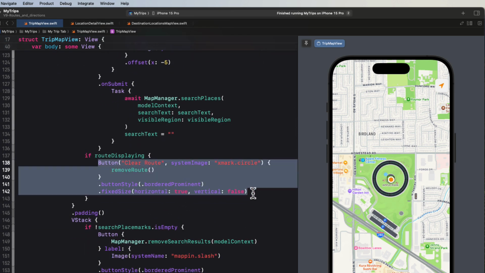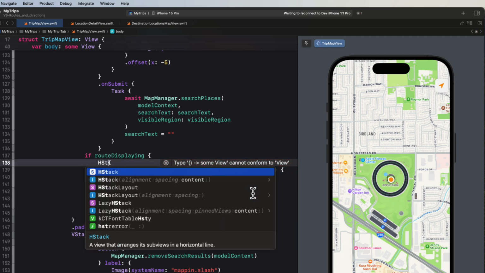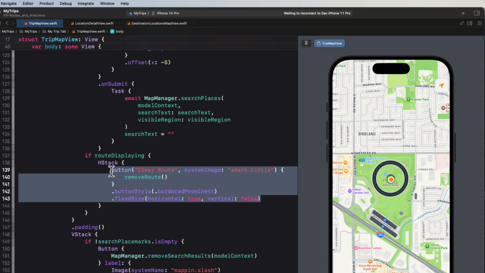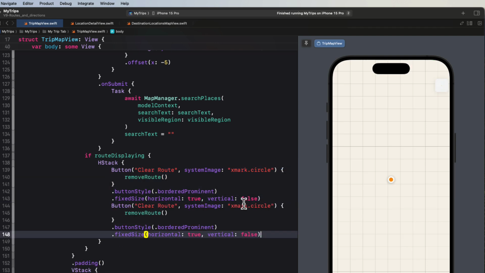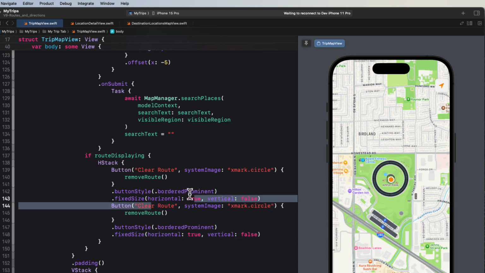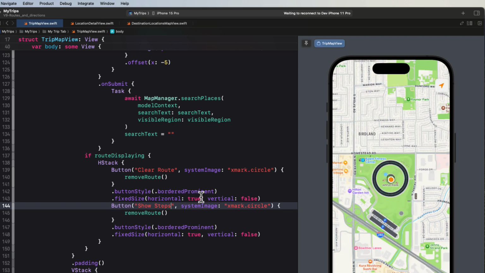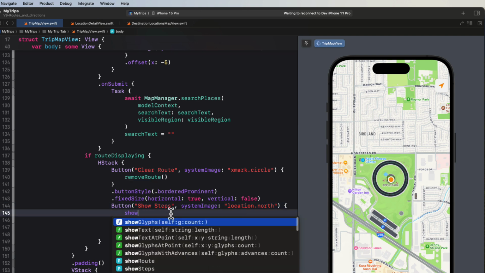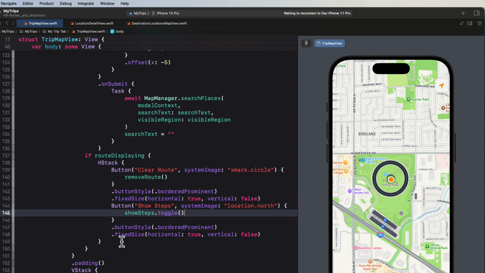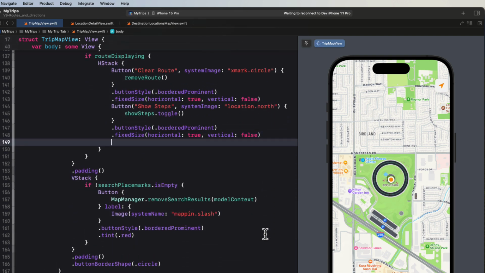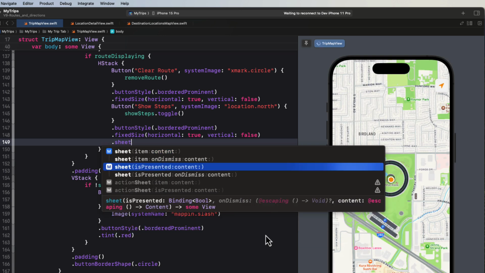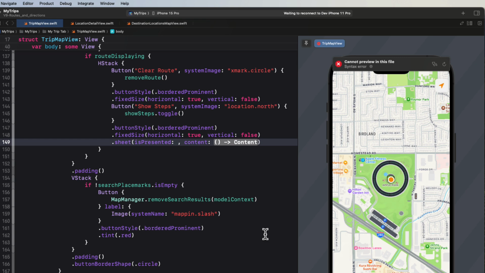And then in the safe area inset, I can surround that Clear Route button with an HStack. And I'm just going to copy and paste that first button, as we want this one to look similar. I'll change the label to say Show Steps, and then I'm going to provide a system image of location.north. And then the action is going to be to toggle showSteps. So I can attach a sheet modifier, and it makes sense for me to attach it right here to this button, and it'll be bound to that showSteps with isPresented.